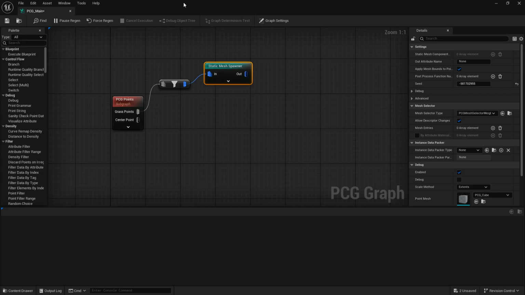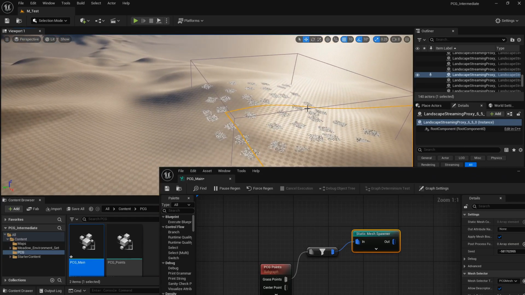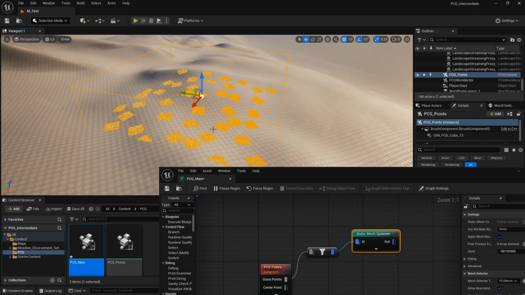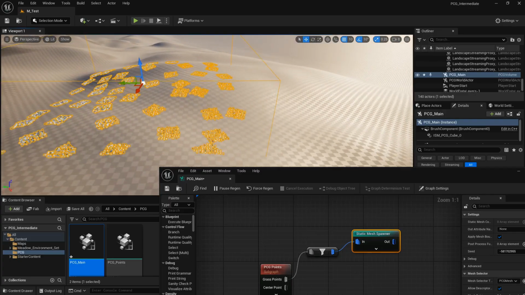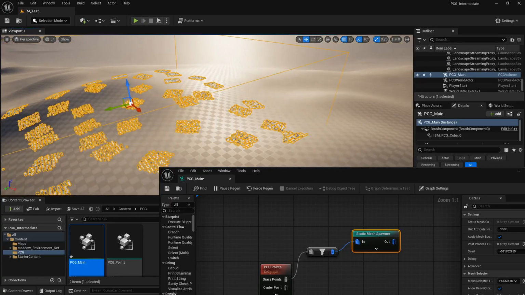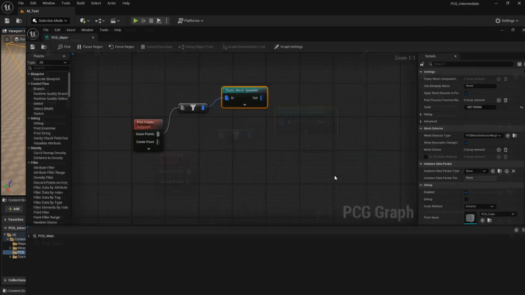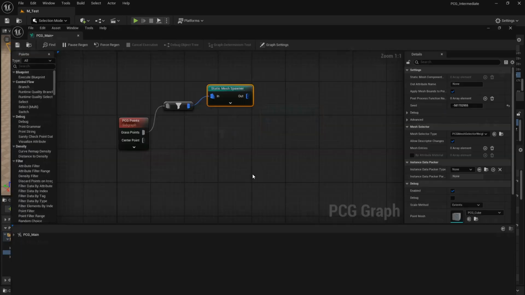But remember that we only placed the subgraph in the level. We haven't placed the main one yet. So this is no longer required. I will delete it and I will now drag and drop the main graph in here. So you'll see we have our points generated as always. But now when I actually add some meshes inside the static mesh spawner, they will also show up here.